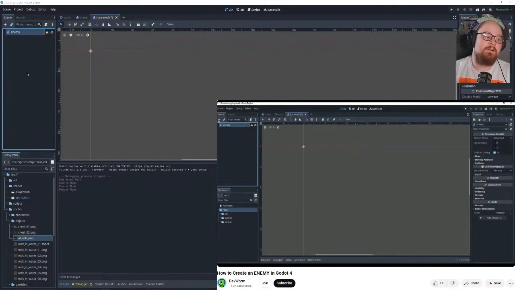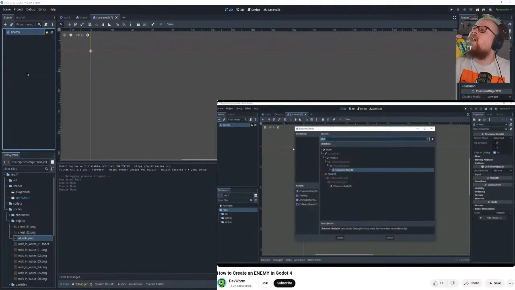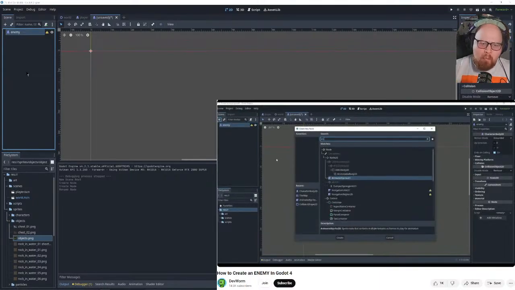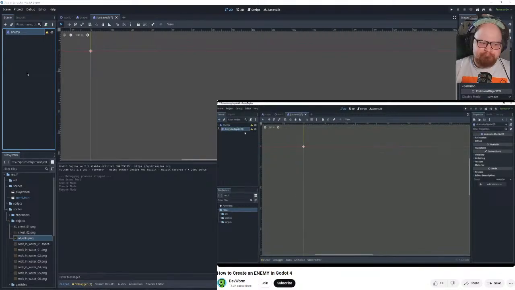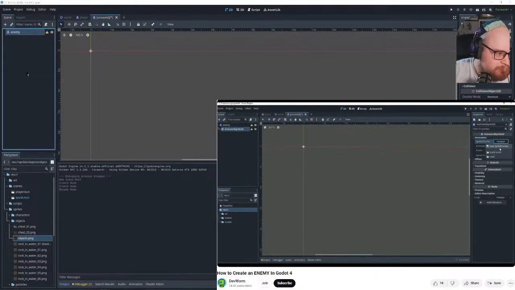Enemy. I'll go for another sip, and in our enemy, we're gonna need a couple of different things. We'll just start off with the animated sprite, and we can make our sprites for this. So we can just click.